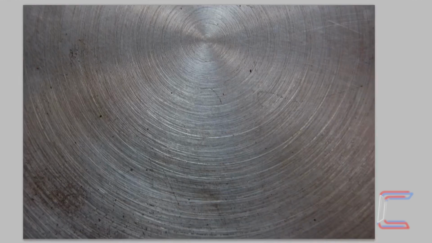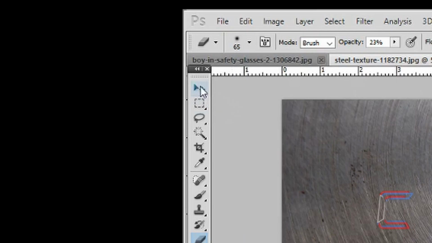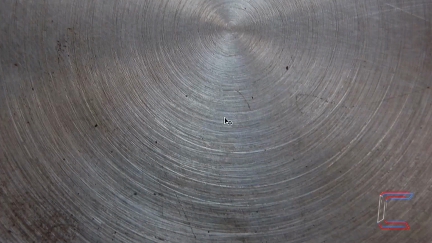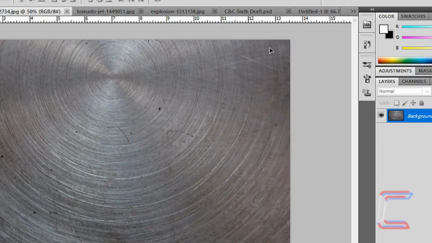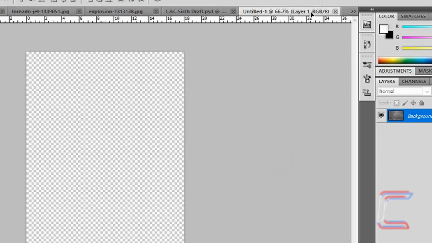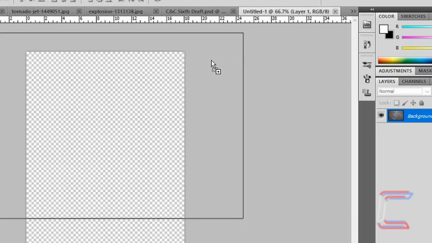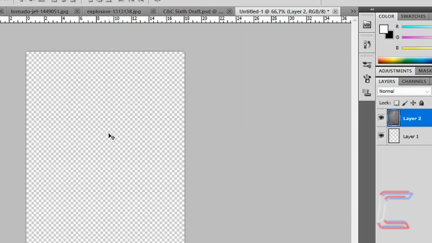Don't forget to use Command instead of Control, or Option instead of Alt if you're a Mac user. Select the steel texture image. Go to the Move tool, left click. Now left click in the middle of the picture. Drag up to your new picture file. Hover over the tag of your new file. Drag your mouse cursor down with the left mouse button still pressed down, and don't let go until you're in the middle of your new canvas.